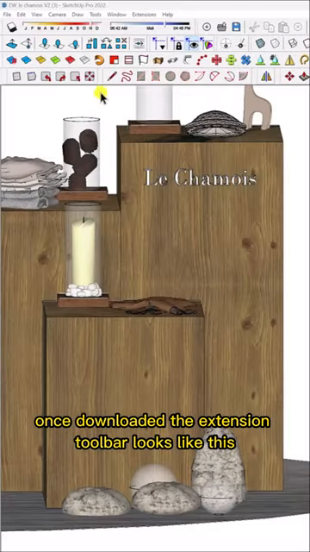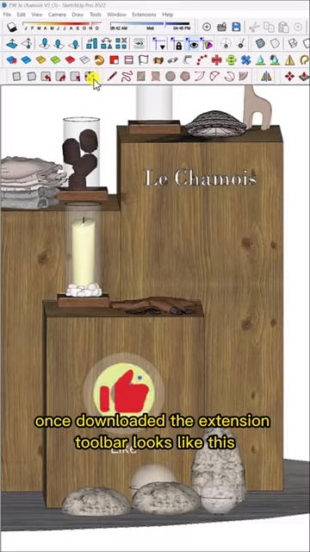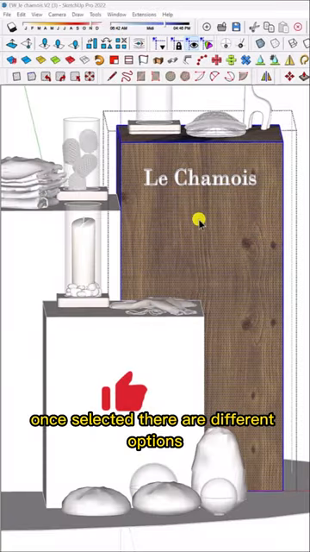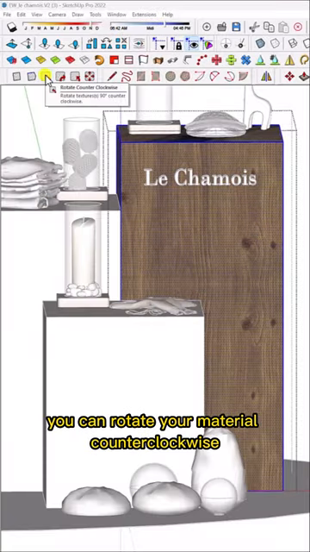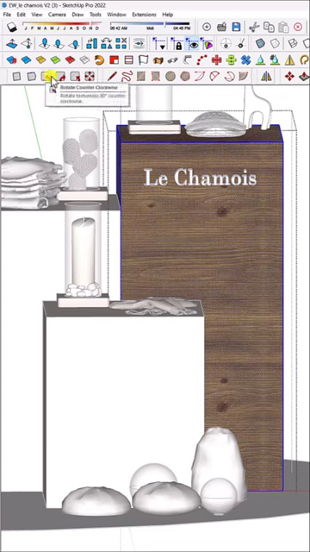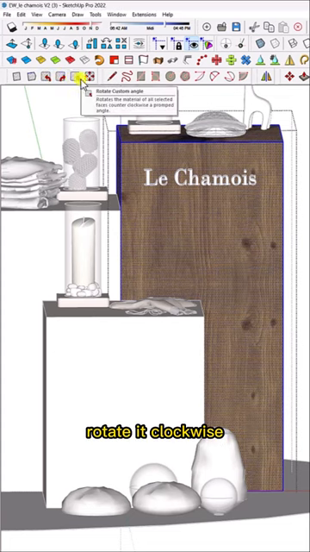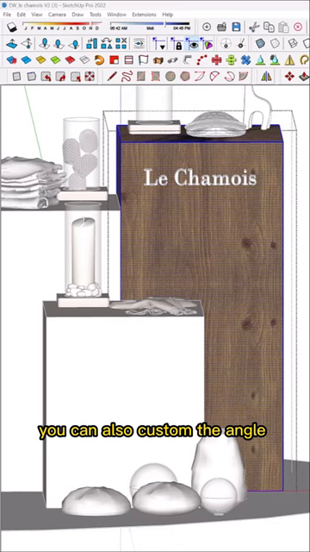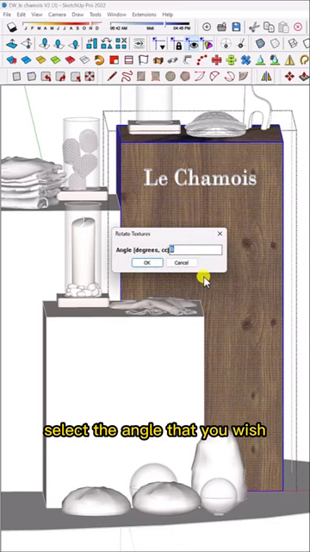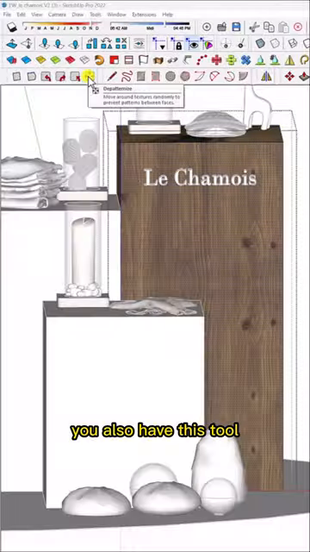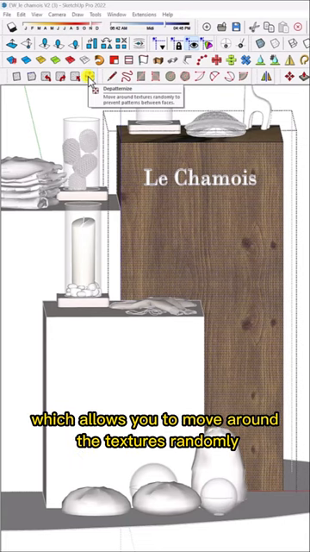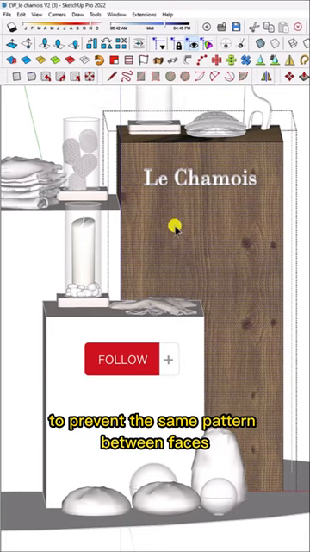Once downloaded, the extension toolbar looks like this. Once selected, there are different options. You can rotate your material counterclockwise, rotate it clockwise. You can customize the angle as well. Select the angle that you wish. You also have this tool, which allows you to have a random pattern texture to avoid having a duplicate of the pattern.